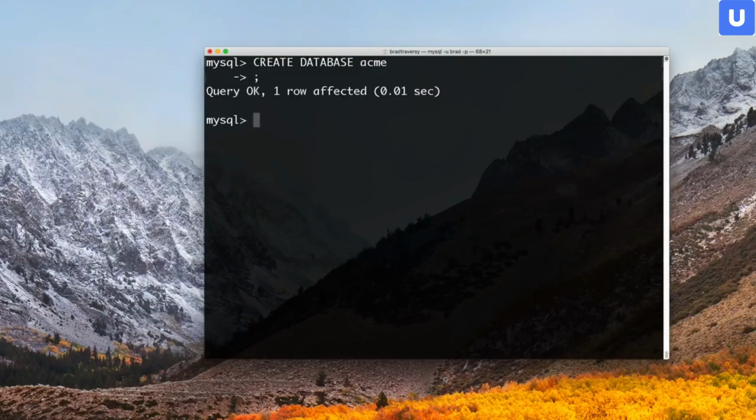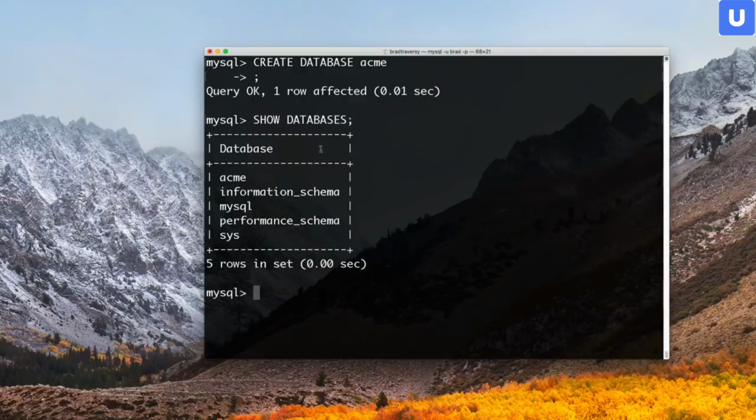So just put a semicolon if you forget, and it'll run it. All right, now if we want to show our databases, we can simply run show databases. And now you can see we have that Acme database. Now, in order to use that database, we actually have to specify use and then the database name. So we'll say use Acme. Okay, and it says database changed.